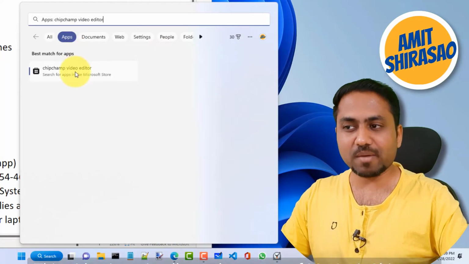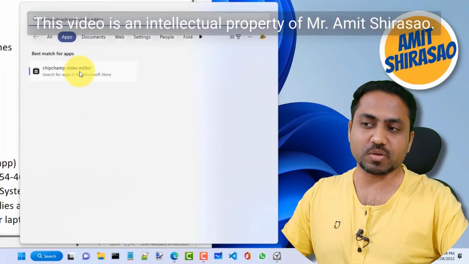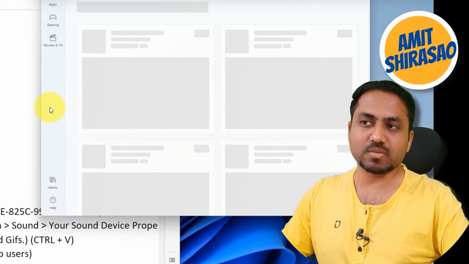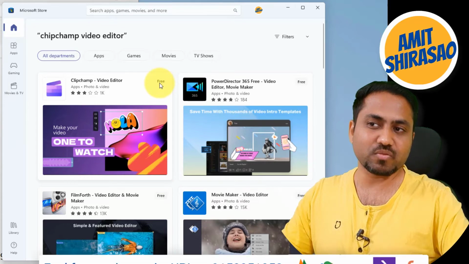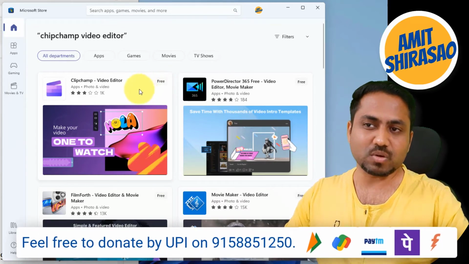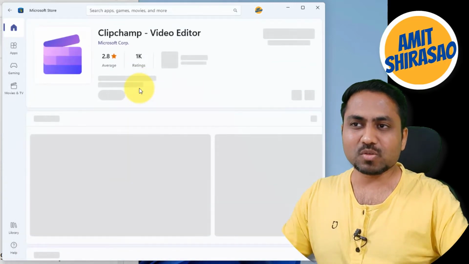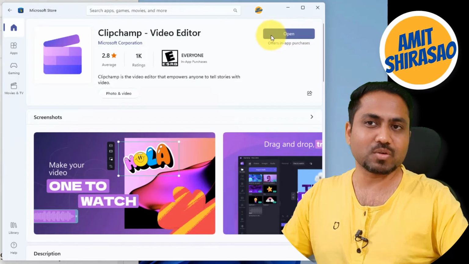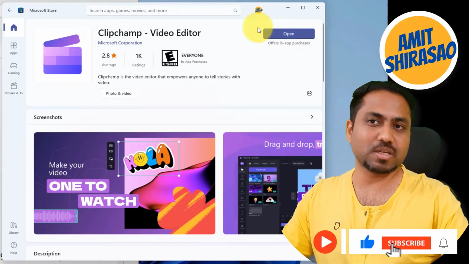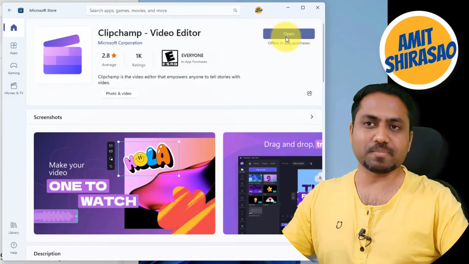Okay, do I have an app by that name? Yes, that app is present, and it is called Clipchamp video editor. If I go to it, it will open the Microsoft Store, and I can see it is free of cost, so I can just install it. If it is not installed, then you can install it. I have installed it already, so I will just open it. If it is not installed on your system, you will see an install button over here. Click that, install it, and then you will see an open button.